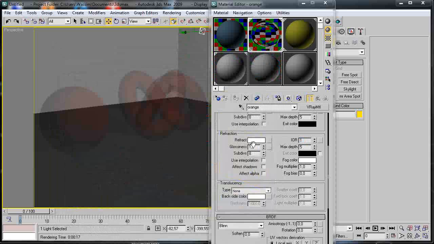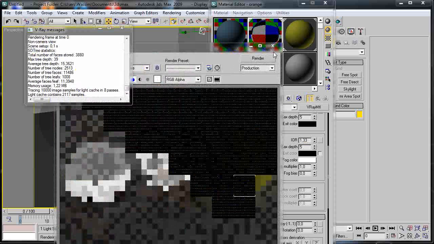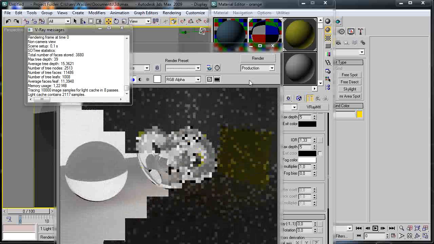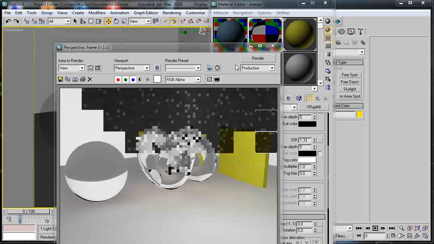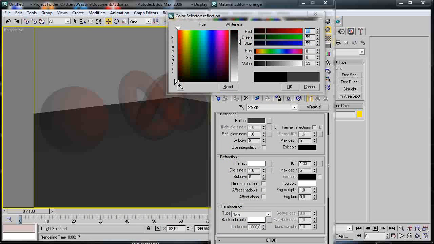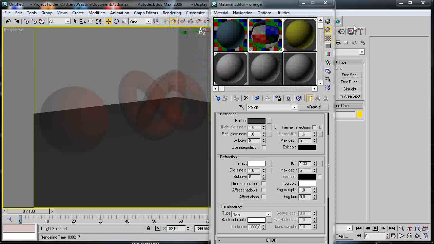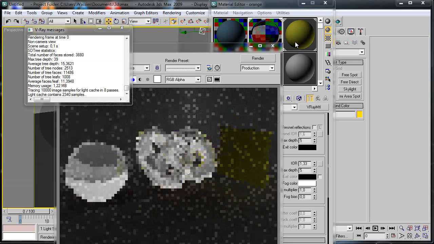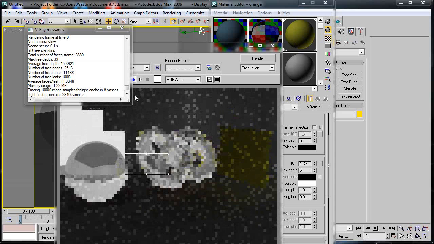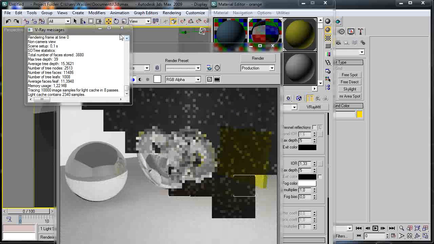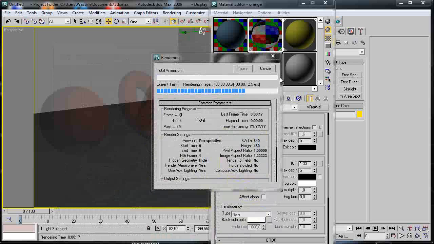Water has an index of refraction of 1.33, and if I render my scene, you can see that it completely changes the look of the sphere. And if I add some reflections, just a touch of reflections, you can see that we have a nice looking image here. This is just a lot of parameters that you can play with.